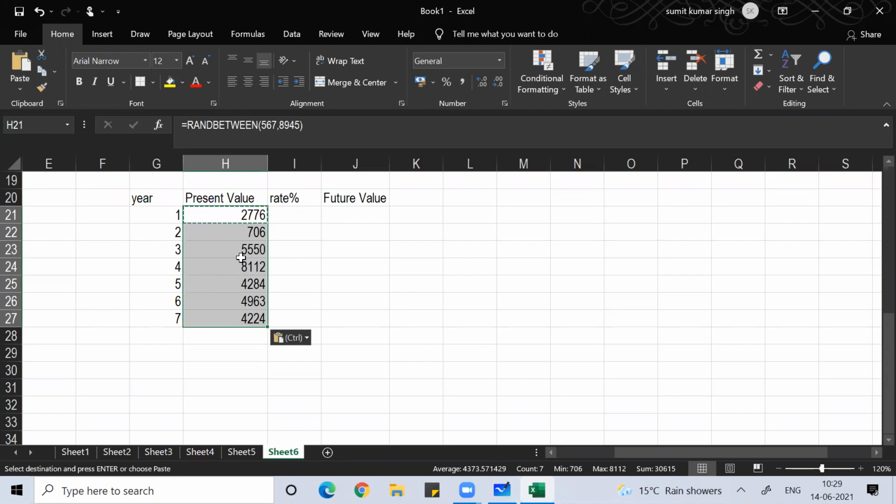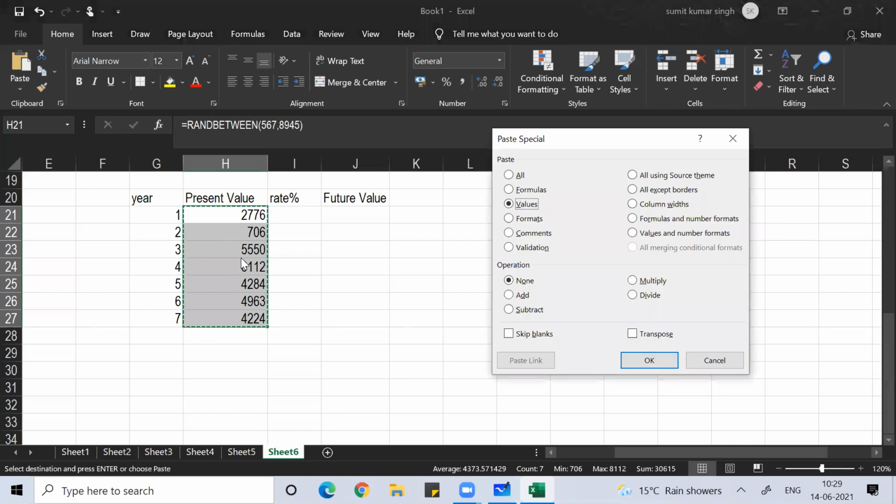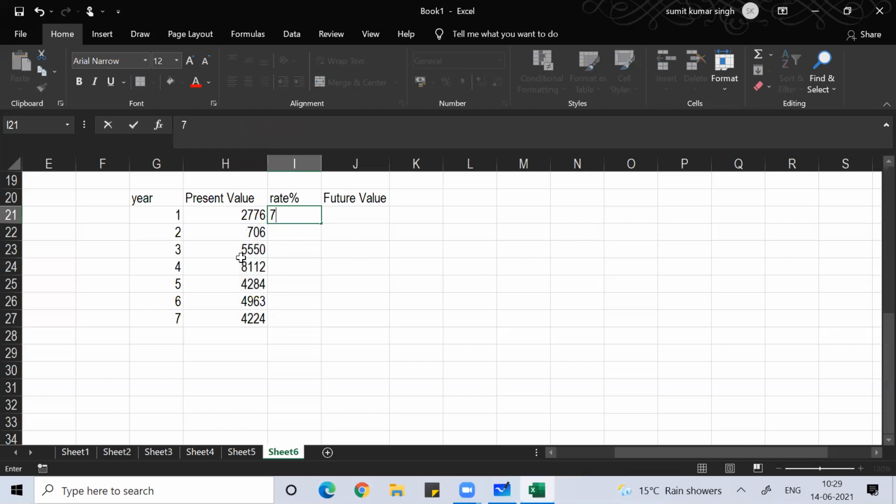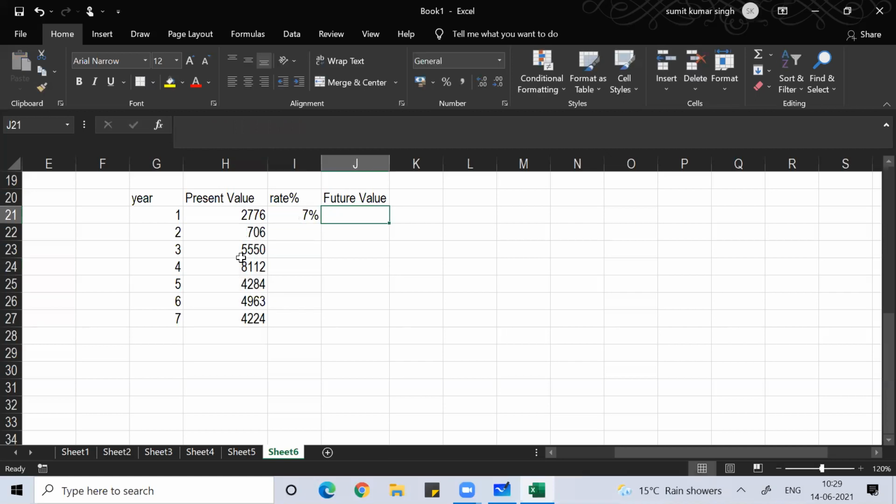Once you got those random numbers, please delete the formula. How to delete the formula? Control C, Alt ESV. Formula got removed. Suppose the rate of interest is 7%. So now, guys, I can find my future value.